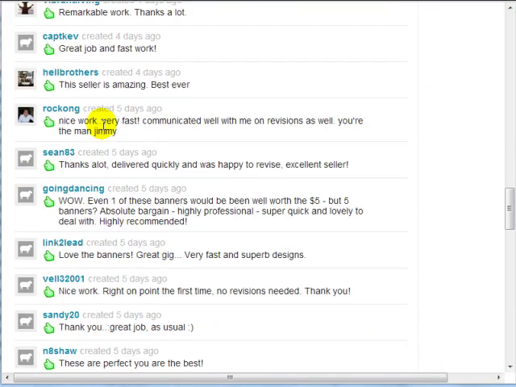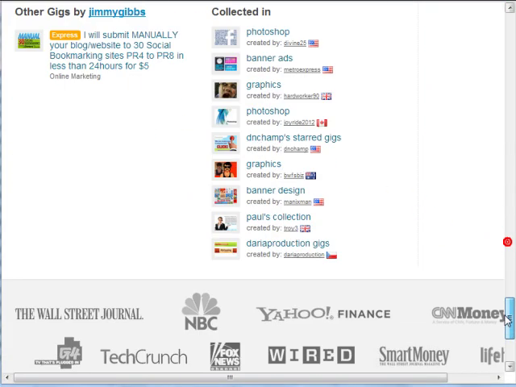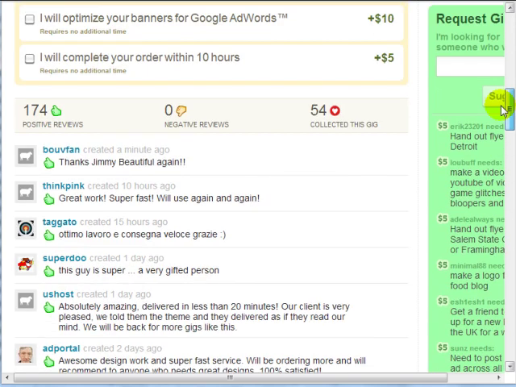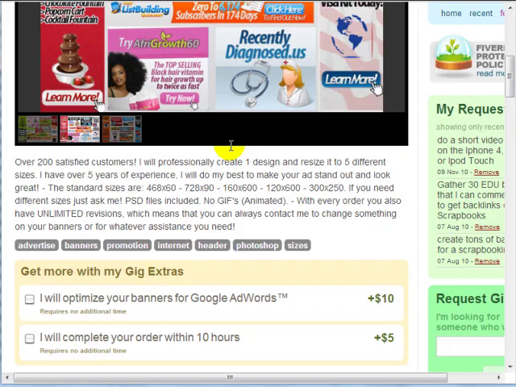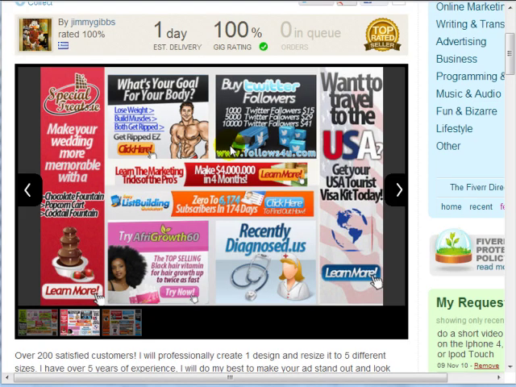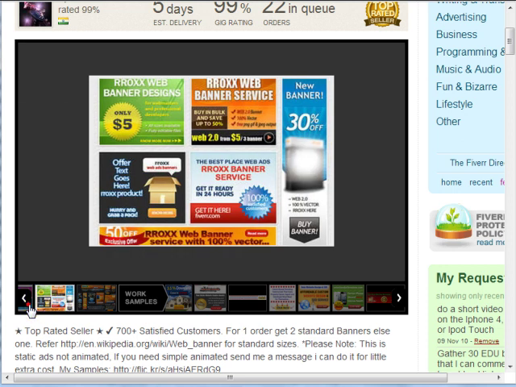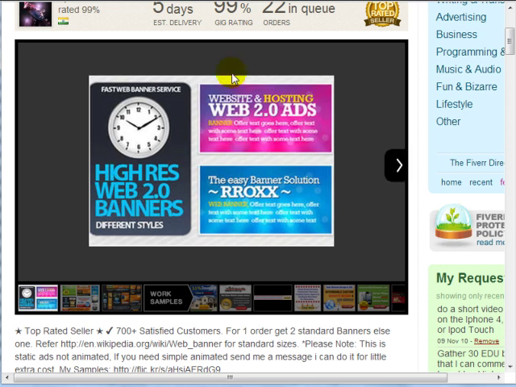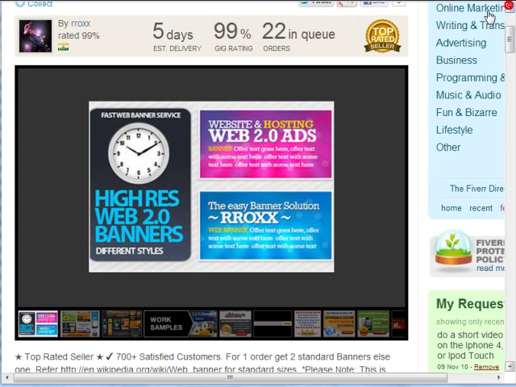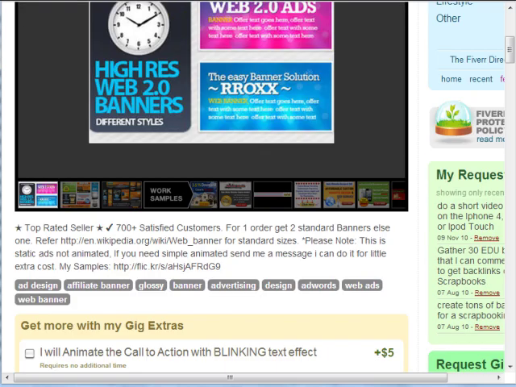We want to review, read the reviews and make sure that everything looks good. Even though it's $5, the key is to do your due diligence in advance to make sure that everything will be done properly so that you don't lose any time along the way. So we see these banners are really professional, and they're only $5. But as you can see here, it's 5-day delivery time and 22 in queue. So there's no promise it's going to be 5 days. He could cancel your project in 5 days.